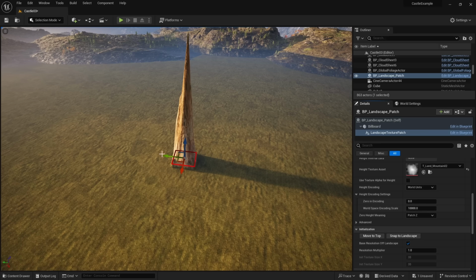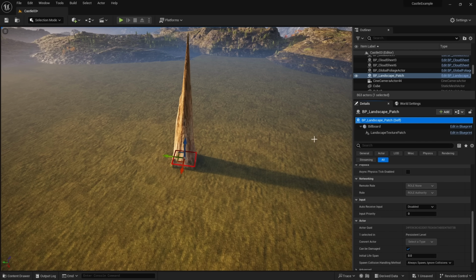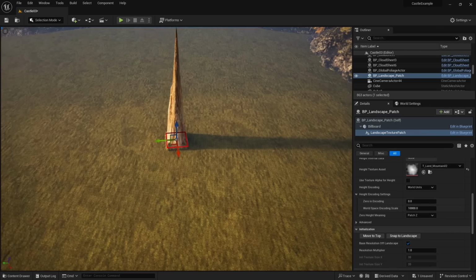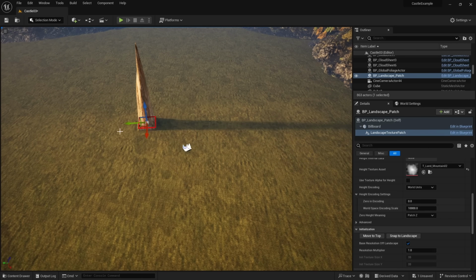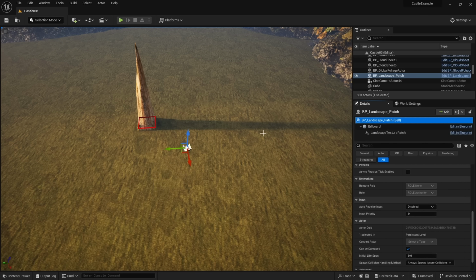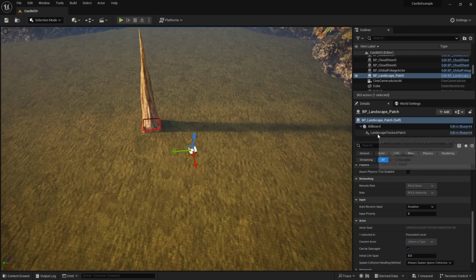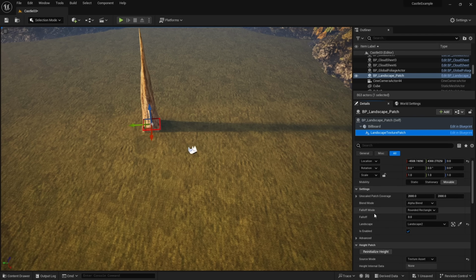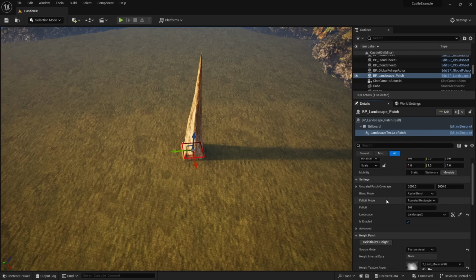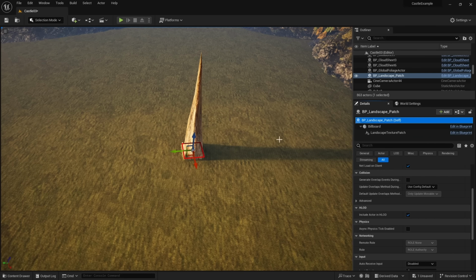Now, before I move this patch around or before I scale it or rotate it, I need to make sure that I have bp_landscape patch selected. Because otherwise, if I have this component selected and then if I move it around, then you'll see that the patch is in a different location from the blueprints. So don't worry, if you do that, nothing will break. That is perfectly fine, but it'll just make it harder for us, the developers. So before I move my patch, I make sure I have this component selected.